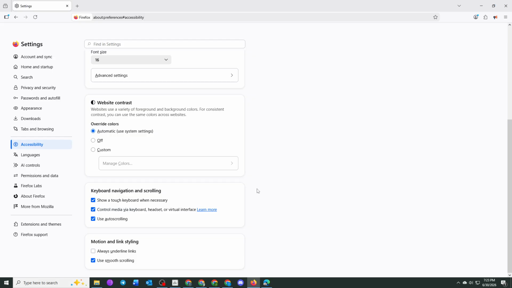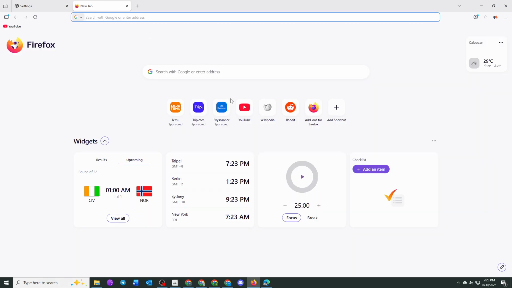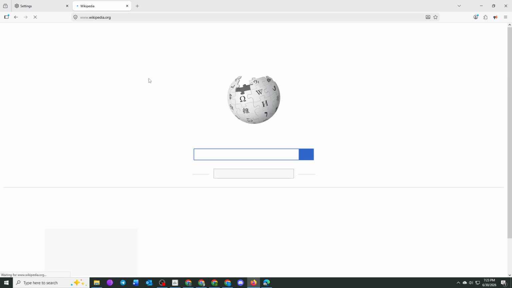behavior right away. After enabling the feature, you can open any web page and test the difference by using your mouse wheel, touchpad, or keyboard to scroll through the page. Instead of jumping from one position to another, the page should move with a smoother and more gradual animation, making it easier to follow the content as you scroll.